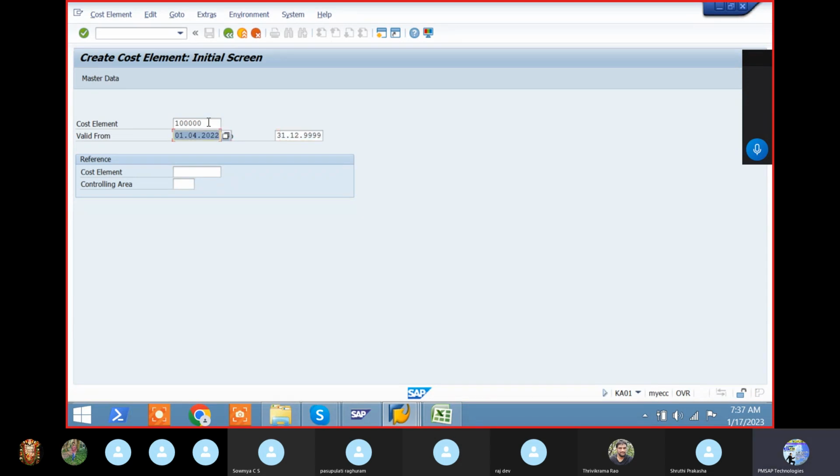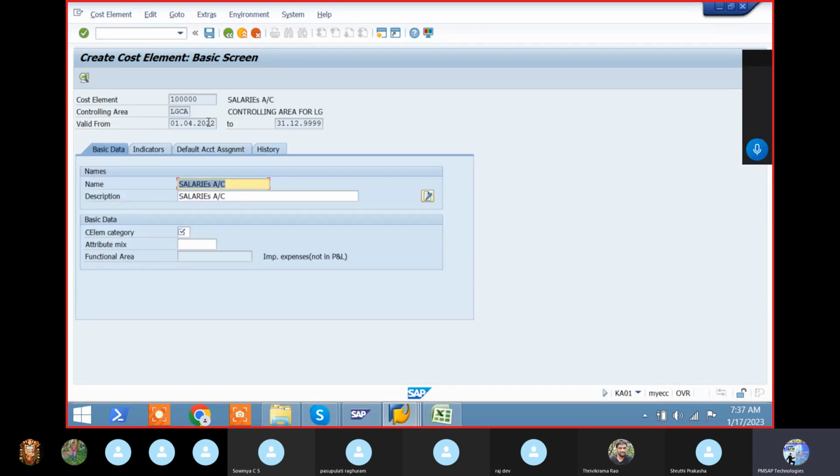If you want to create for 1 day, 1 week, 1 month, 1 year, or maximum years, maintain that period interval. For a day, only specify the day; for a week, specify from-to week; for a month, specify from-to month; for a year, specify from-to year. Or if you want to create for maximum, then specify the maximum date. Press enter. Basic data tab.